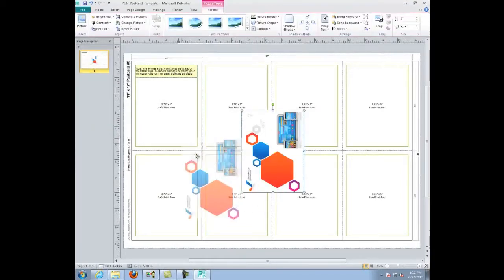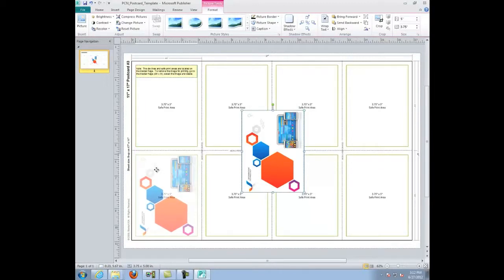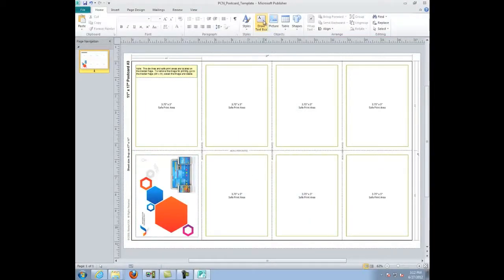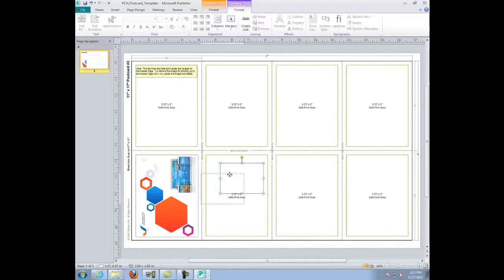You can insert images, which are pictures, clip art, and other graphics, and you can insert text. To insert text, you will insert a text box. When setting up your product, make sure to align your artwork within the Safe Print area.